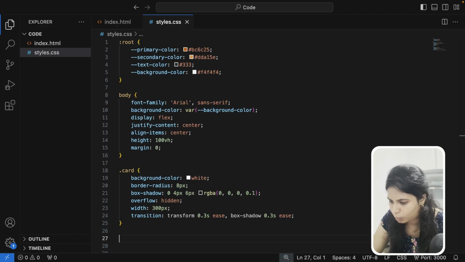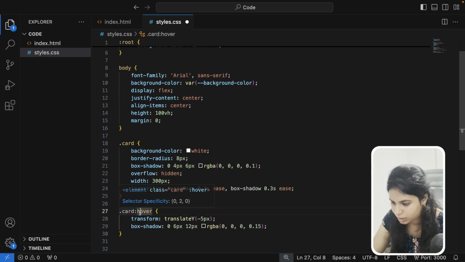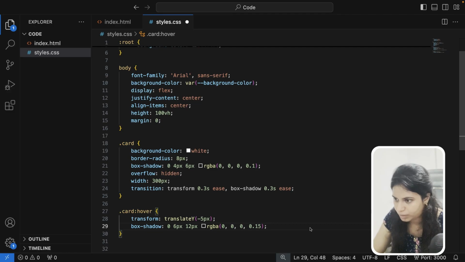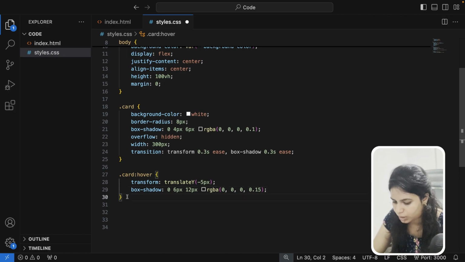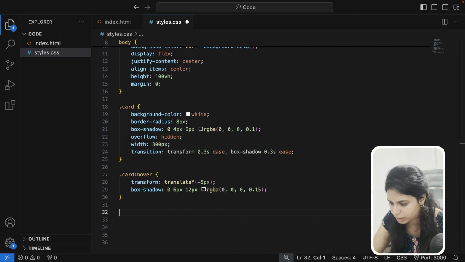Next we want to add a hover. To do that we just copy this. So this block defines a hover state for the card, making it rise slightly and increasing the shadow effect. This is an additional effect that we want to add to our card design.